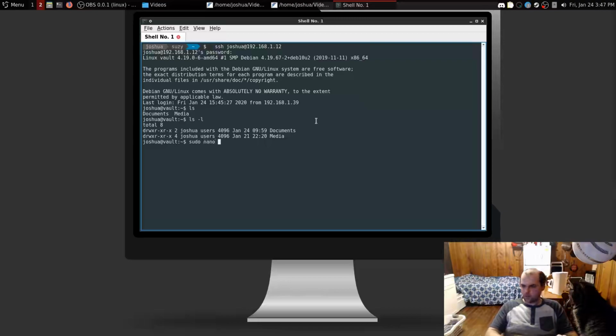So first of all, I want to make sure that I have my NFS server actually installed onto the computer, which I should already. So if I just do a quick apt list nfs-kernel-server, you can see that I do have it installed. If it's not installed, just do a quick apt install for it.